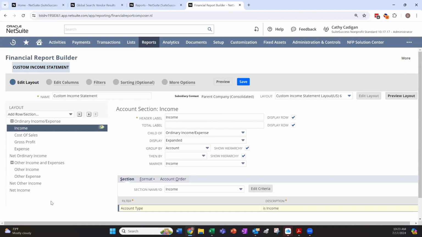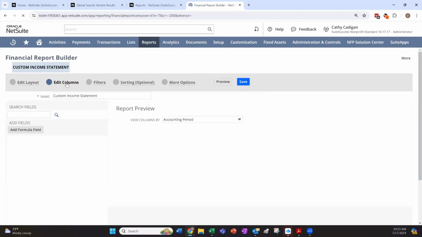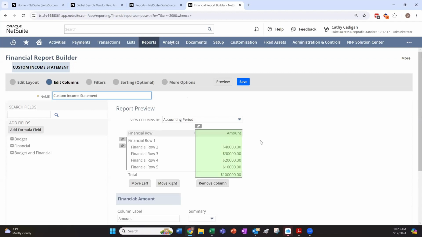I have a client who runs multiple different reports this way, that they used to have to take out to Excel, reformat, and then give to their board, and now they just create them straight in here. So it is a really good tool. And then the obvious, you can edit your columns, you can add columns.